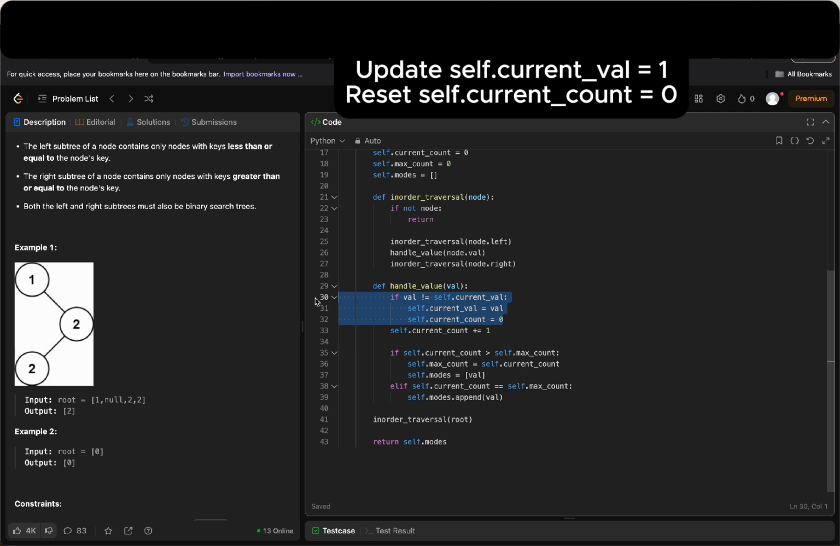Since the traversal is in sorted order, consecutive occurrences of the same value are grouped together. You can see it here as well. After 2 comes also 2. This condition helps restart the count for a new value. If the value is the same as the current value, we increment the count.